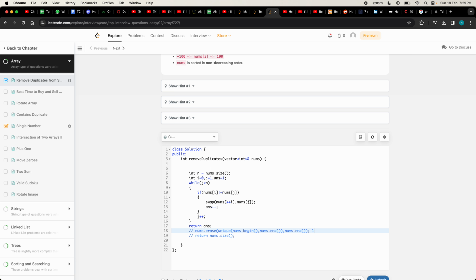Let's say we have something like this. What it will do is, unique will return 1, 2, 3, 4, and our iterator will be pointing to the element next to this 4. So what we do is we erase from the pointer after 4 till the end, and that's how we get the numbers 1, 2, 3, 4.